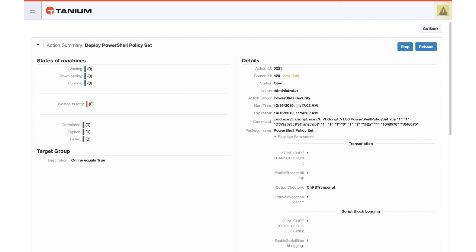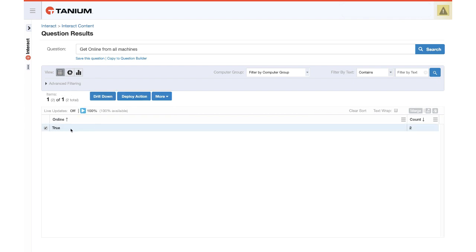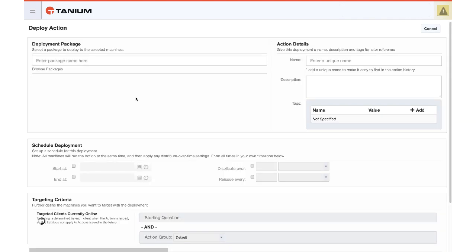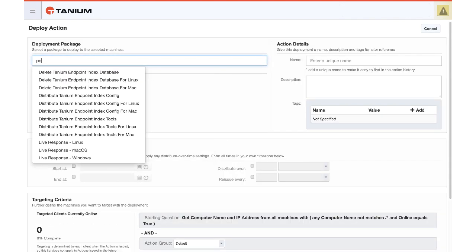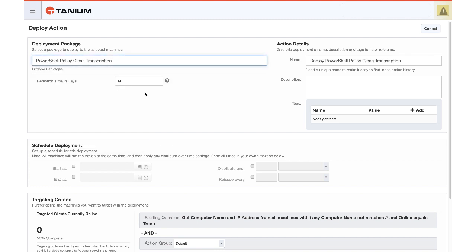And while that's working, we don't have to wait for it to finish. We're going to go back and check the box for true. We're going to deploy the action. And here, this time, we're going to choose PowerShell, and we can choose Clean Transcription. What this does is when we enable transcription policy, it will create text files on the hard drive that will need to be cleaned up. So this is one of the benefits over using group policy, which does not have that ability.